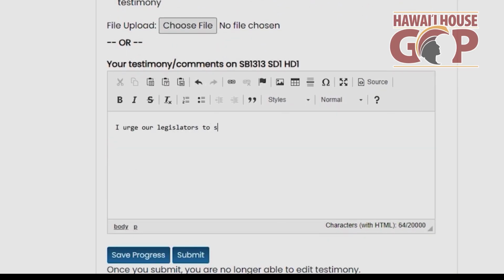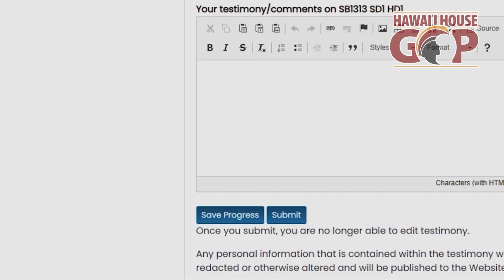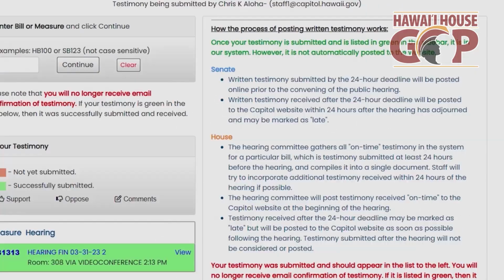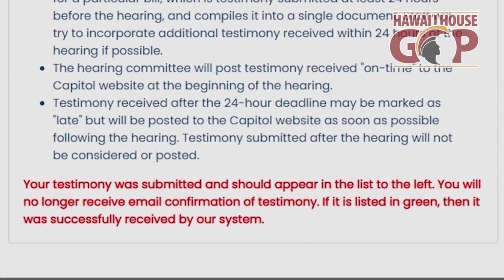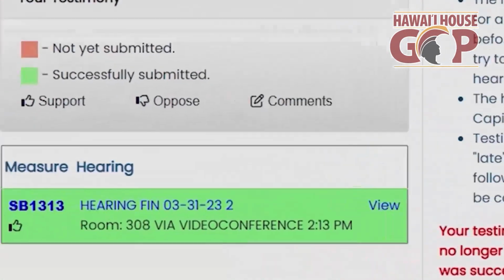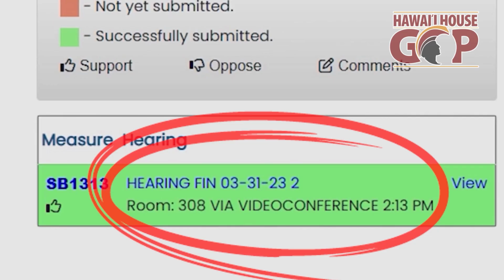Once you've submitted your testimony, you can either save progress or submit. Once you hit submit, you cannot edit it, so be sure you're satisfied with your written testimony. Note the hearing date and time and be ready to participate in person or remotely.